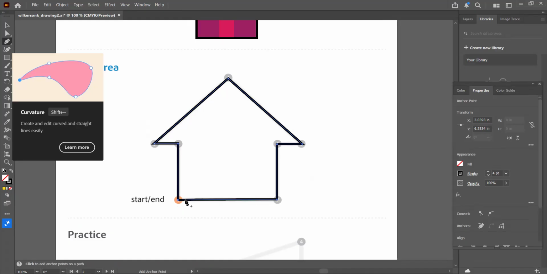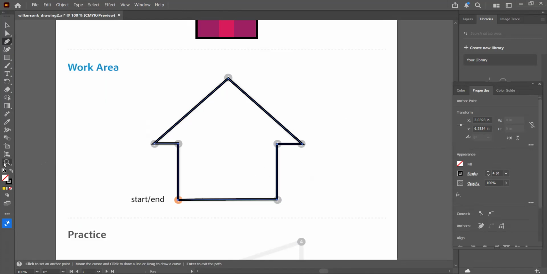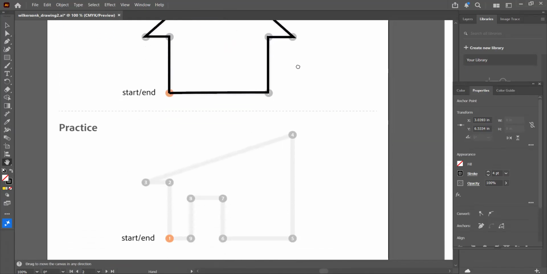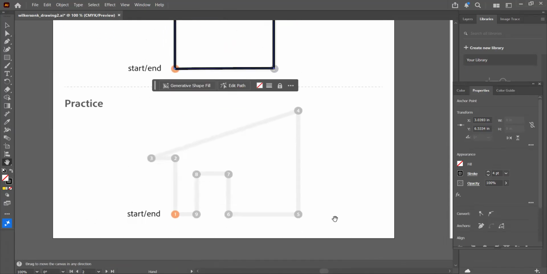Okay. So that's what I'm doing right now. This is now a closed box. And so I'd like you to practice making a different kind of house here, okay? And do it with the smart guides off using the Shift button, okay?